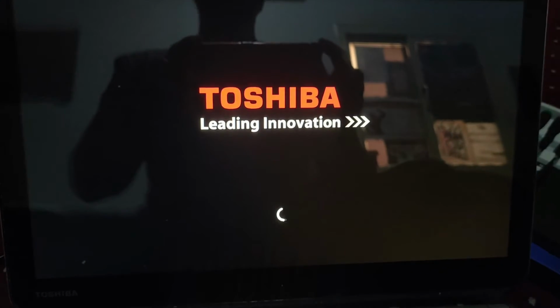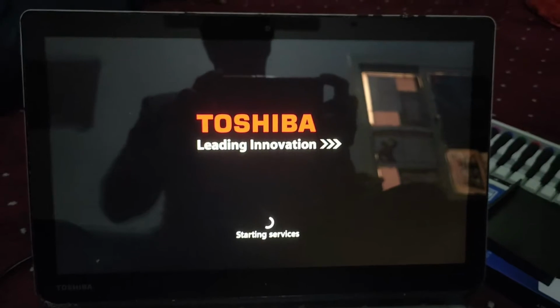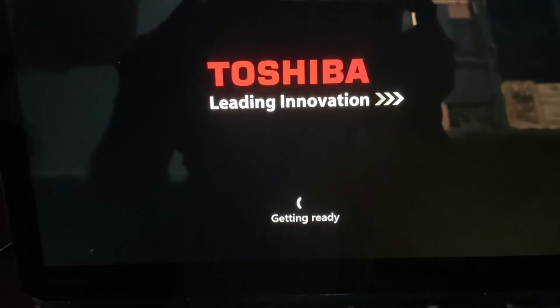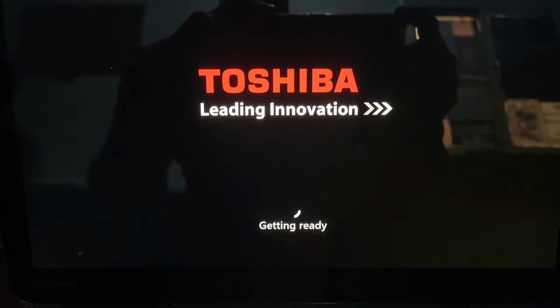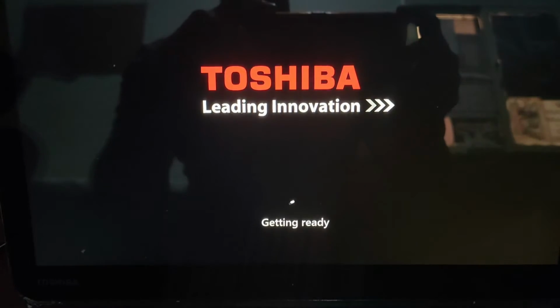After installing is complete, it's going to be a black screen. Then after trying to install properly, it shows starting your services or getting your PC ready. It shows the same levels: getting your PC ready, getting devices ready. That means your operating system has finished installation. You can remove your pen drive now. Okay, just a moment.